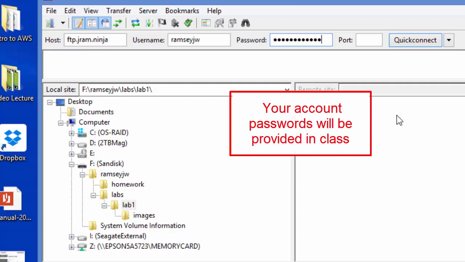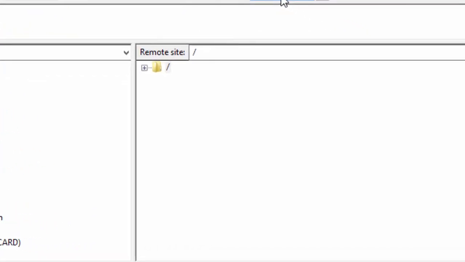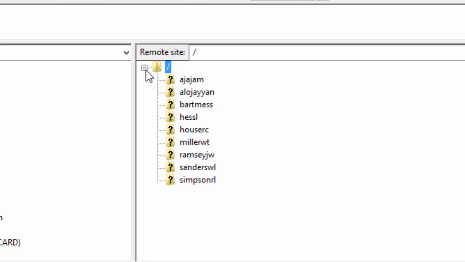We will leave the port field blank and click on the button labeled Quick Connect. Notice that information is immediately displayed in the connection status pane, and shortly thereafter we will see a file tree displayed in the right half of the display. In the upper half, if all you see is a single folder named /, click on the little plus sign to the left of it to expand the tree.